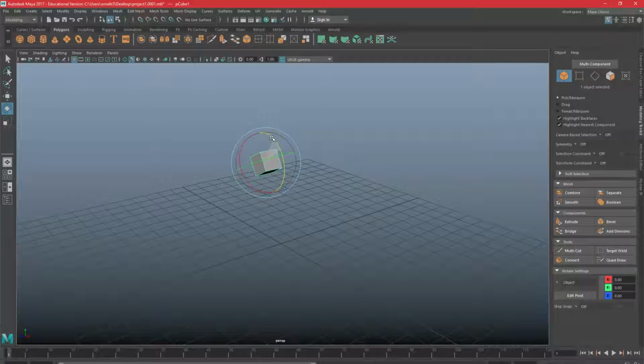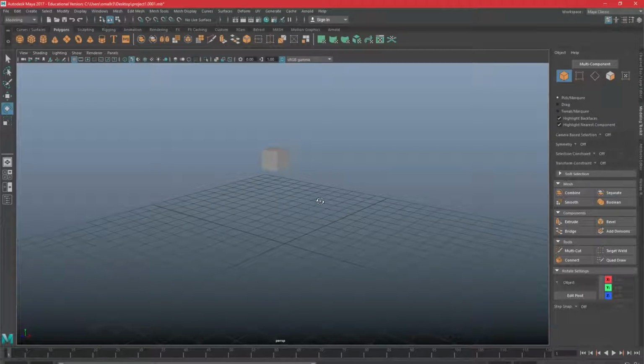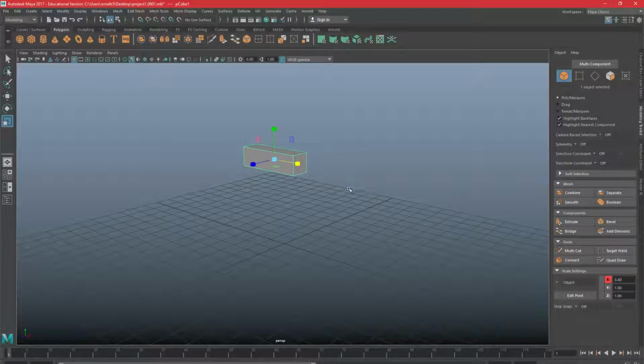Rotate obviously rotates. Again with these curved handles. The outer one moves it flat to the camera. And scale works the same way. Grabbing a single handle will stretch it. Grabbing the center handle will scale the entire thing.